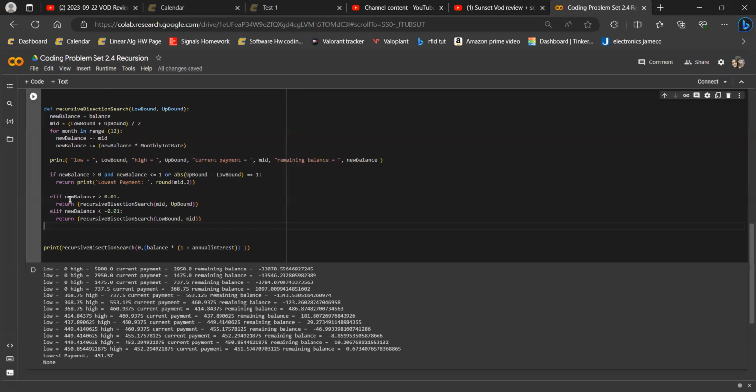If neither of this is true, then it should return this print lowest payment, and I want it to round to 2 decimal places.